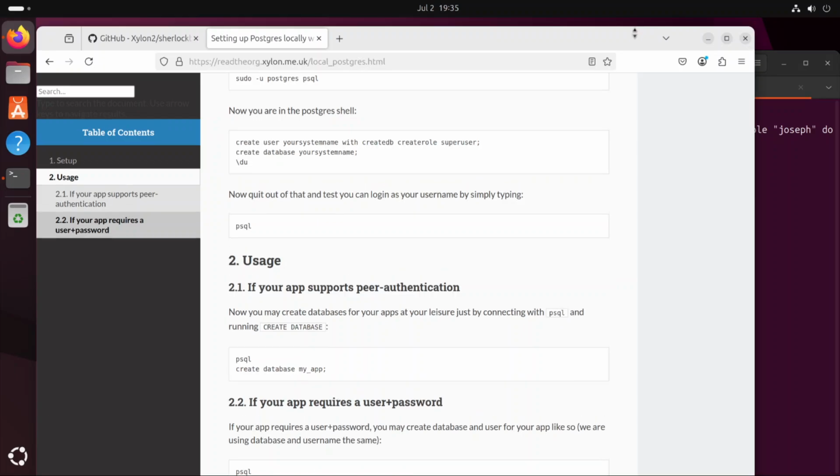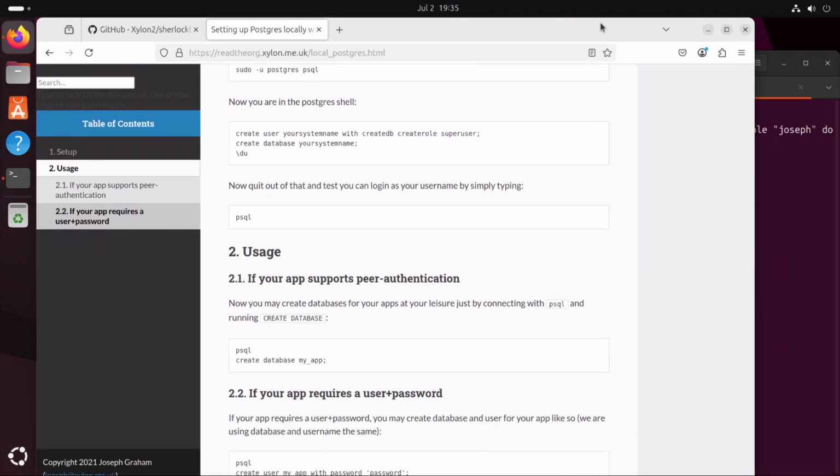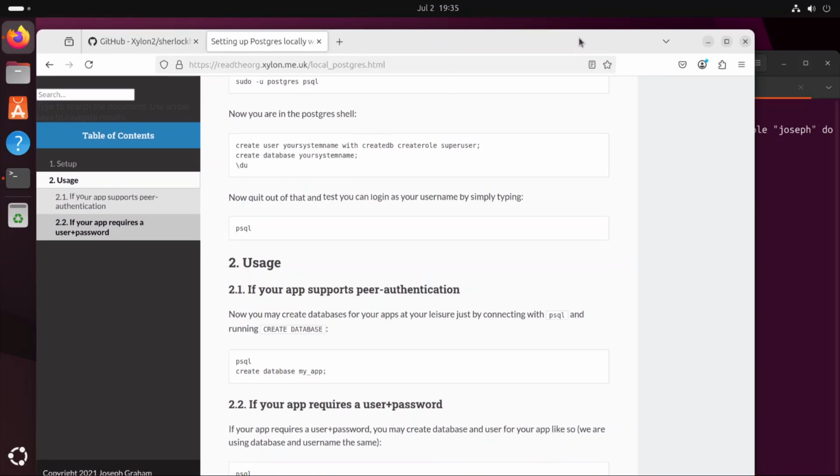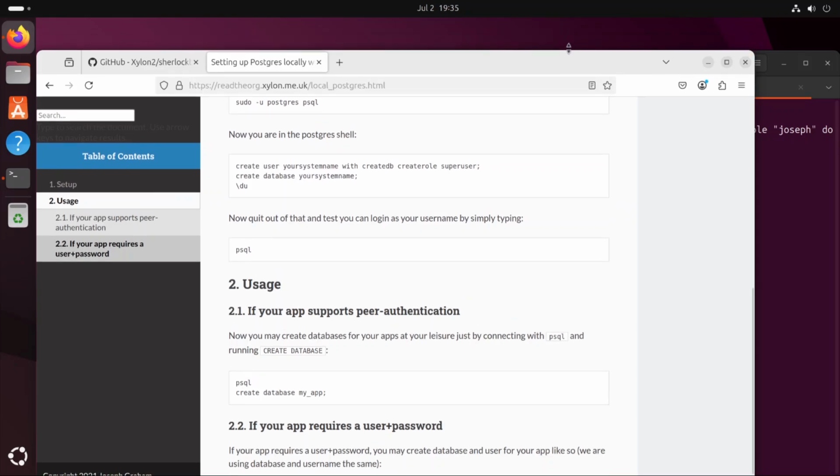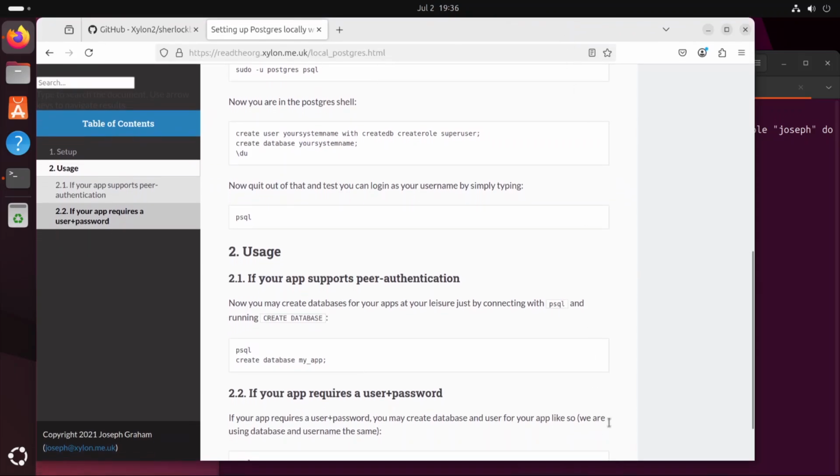Firefox is too tall for the screen. I don't know why my virtual machines always have these glitchy problems.